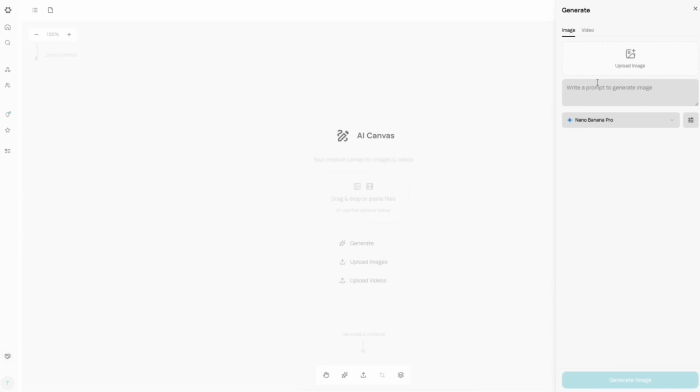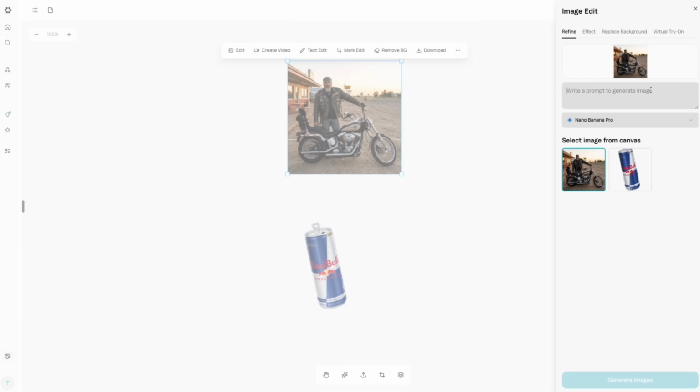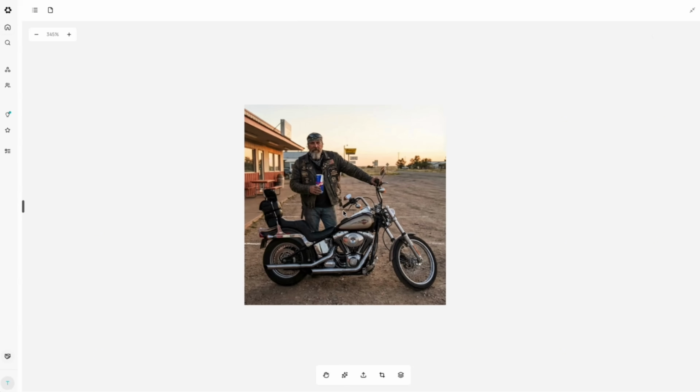Now let's talk about the AI Canvas, which is one of the biggest differentiators in Runnable 2.0. The AI Canvas lets you generate multiple versions at once, freehand edit with AI, upscale images, add effects, and mix uploaded media with AI-generated content.